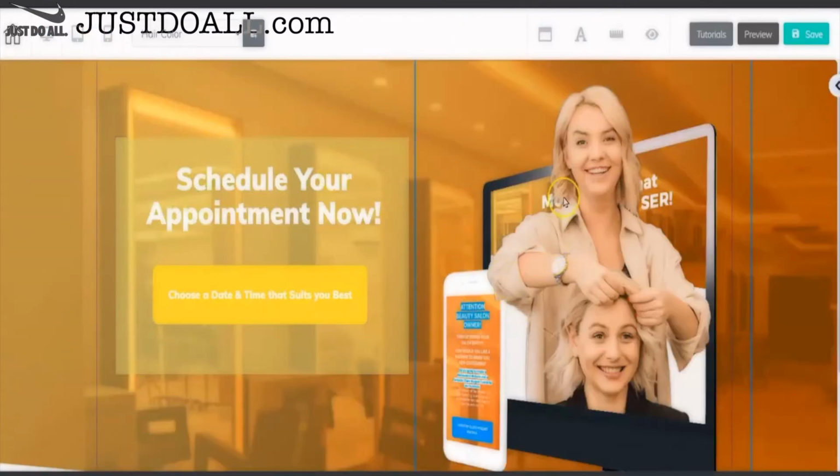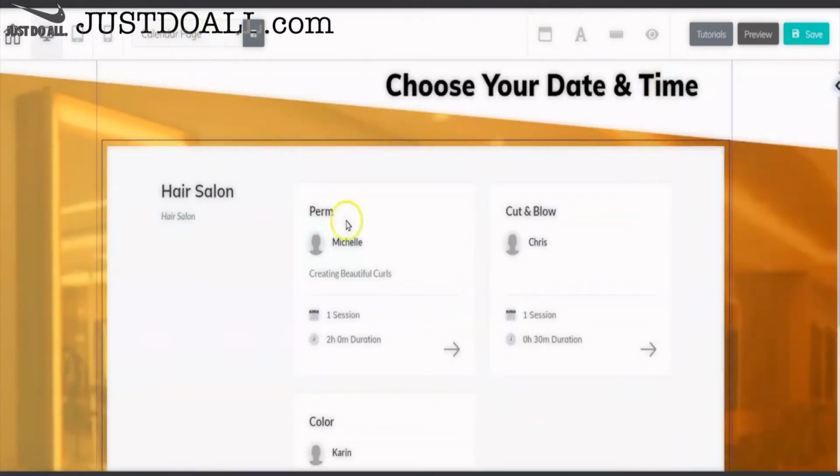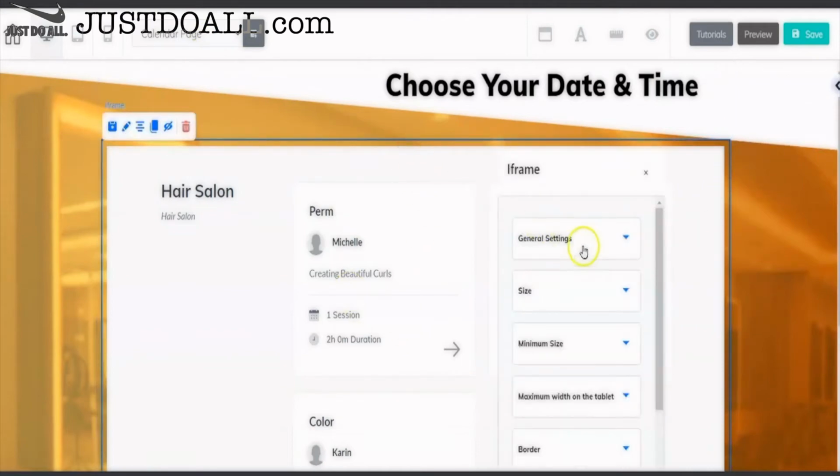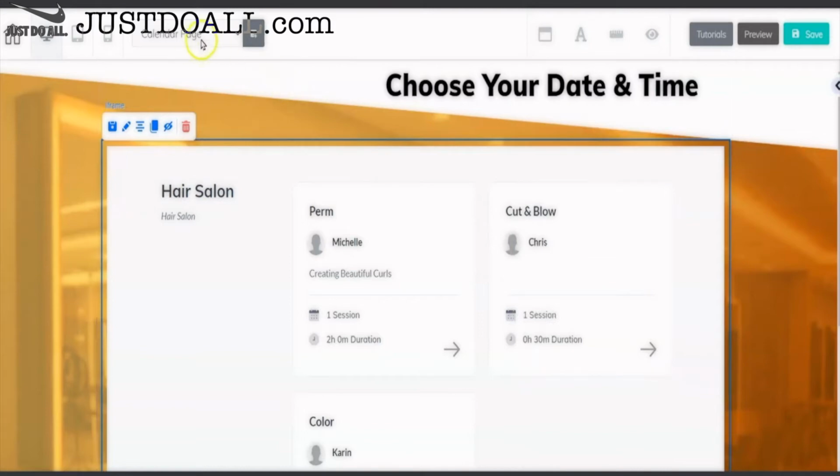So now the first thing is we are going to embed that link. We're going to come back to this page right now. We're going to embed the link on this page that says calendar. So if you add an iframe and you right click, you go to general settings and you scroll to embed document, you can just add it there and click apply. And then it's going to sit on this page, your calendar page.